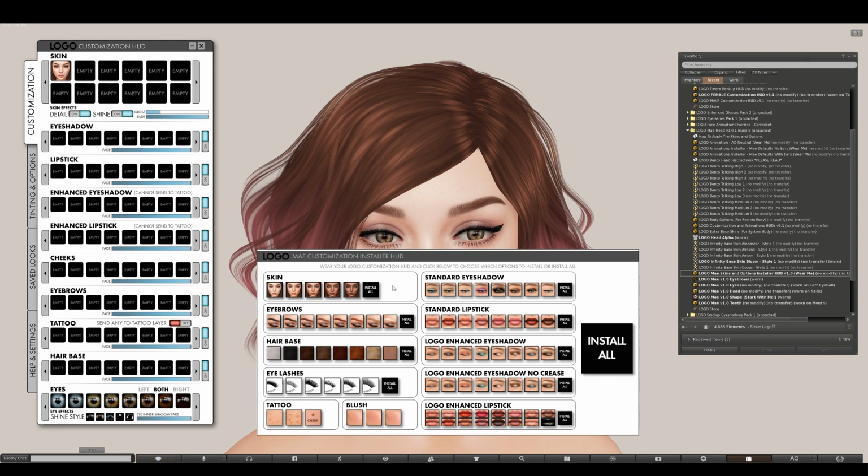Now, with my installers, you've also got this button here. You can install everything individually, just the ones you want, or you can click Install All, and it's going to install all of them. Now, you'll notice that this lightest tone was already installed, and it didn't install it again. So it checks to see if it's already installed, and it won't install it a second time.